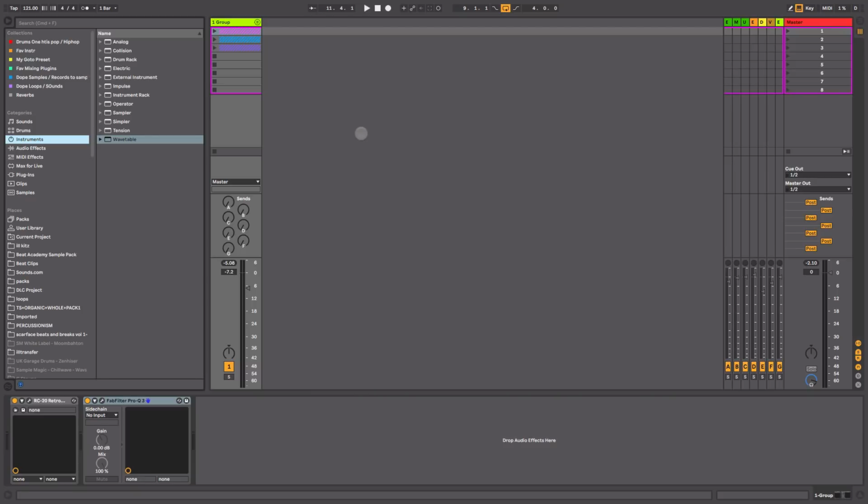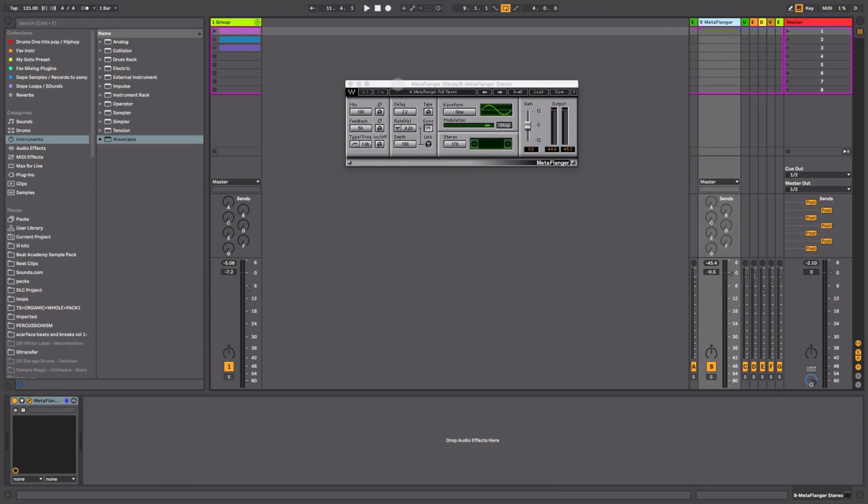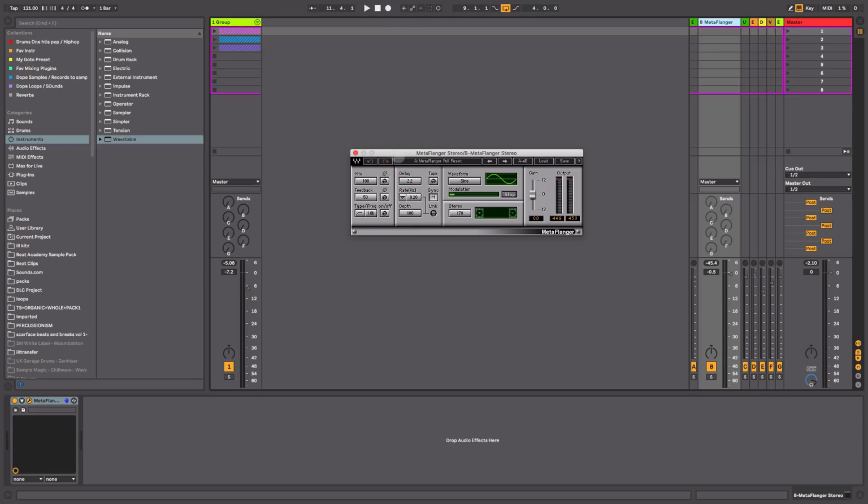Now the finishing touch for this, you can get the sense of a flanger running through the drums, or I'm not sure if it's just on the hi-hats alone, but in this case, I have a Meta Flanger here. This is a plugin by Waves. It's actually one of my favorite flange plugins.